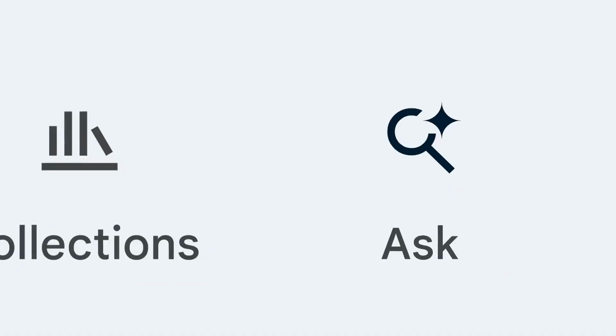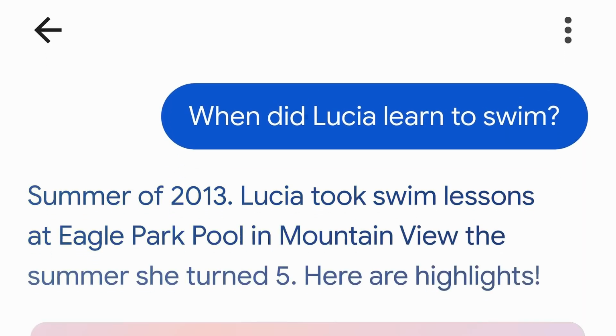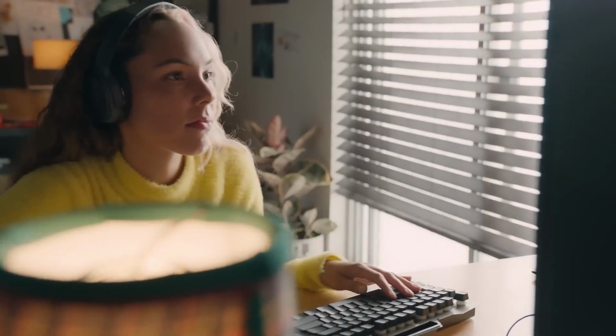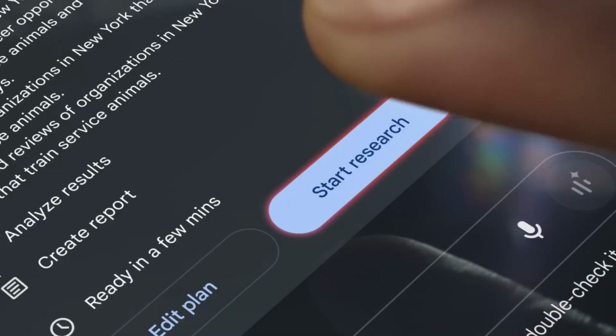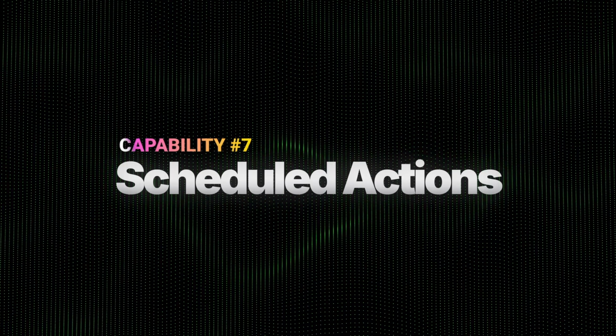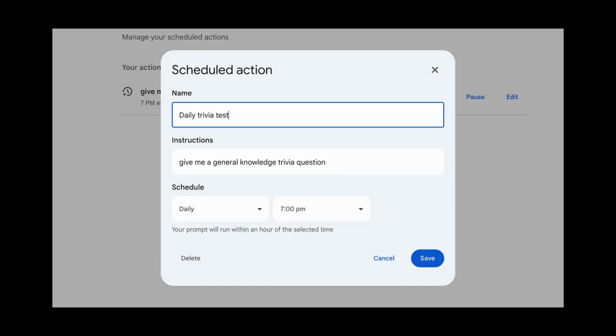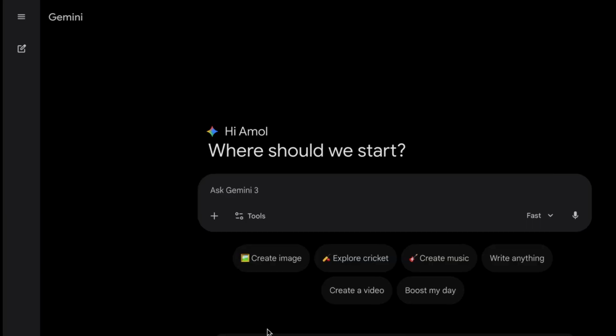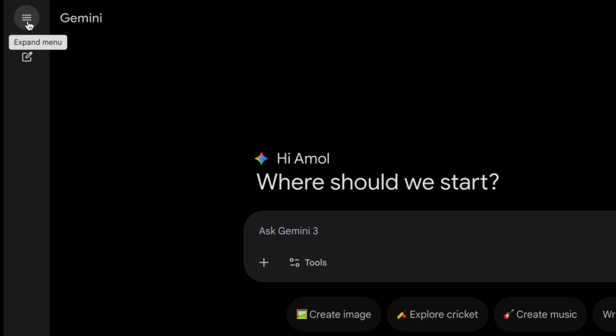Every capability we have covered so far has one thing in common, you have to show up. You type a prompt, Gemini responds, that is still useful, but it has a limitation. Scheduled actions remove that limitation entirely. This is where Gemini stops being a tool you use and starts being something that works on your behalf, even when you are not there. Here is how it works.